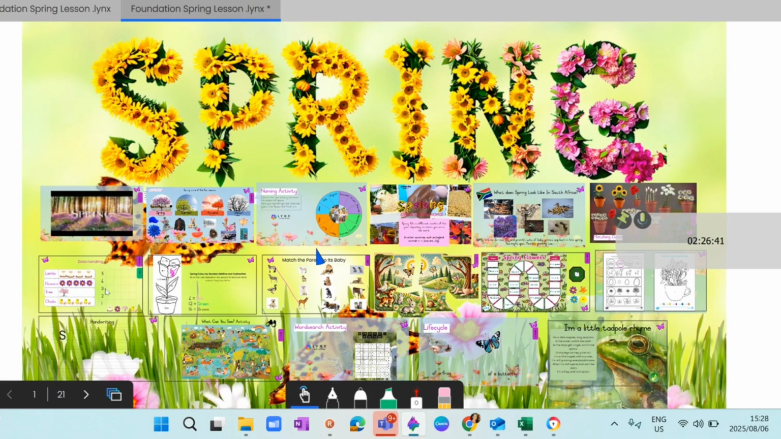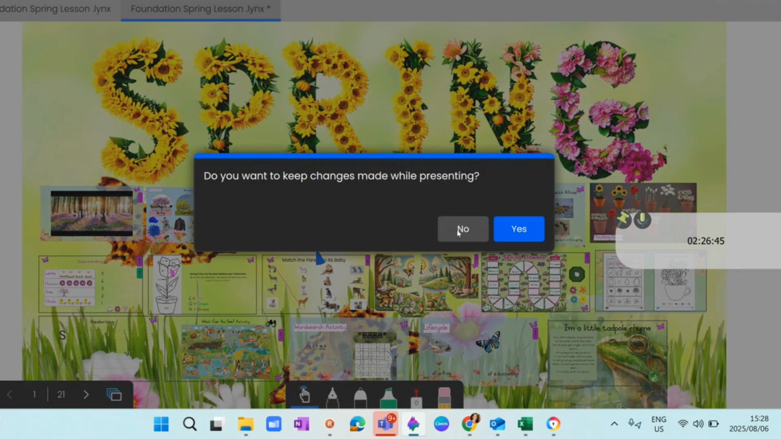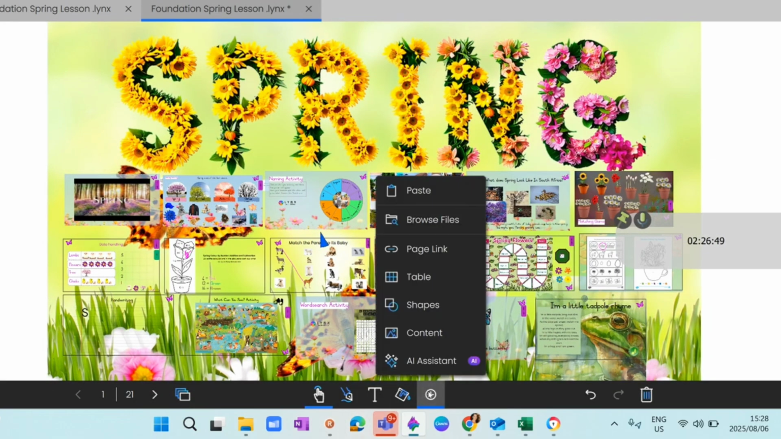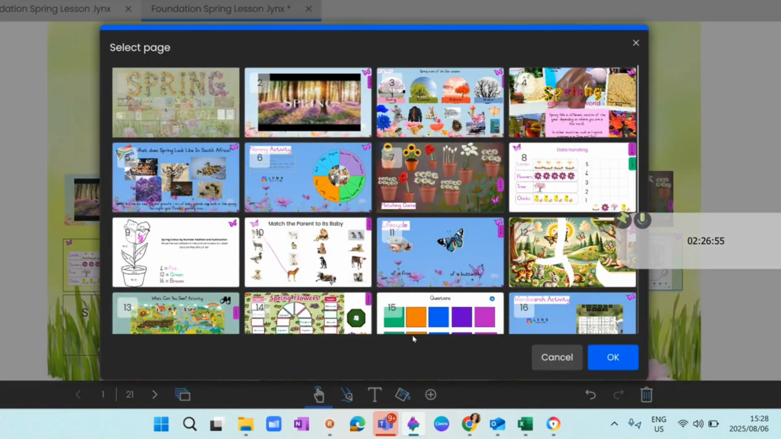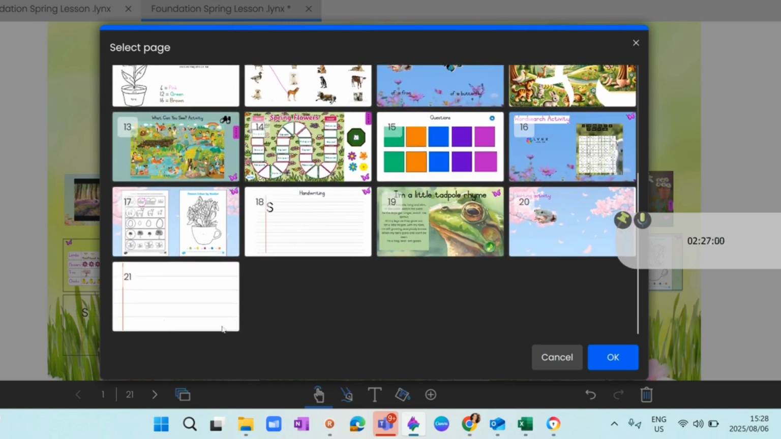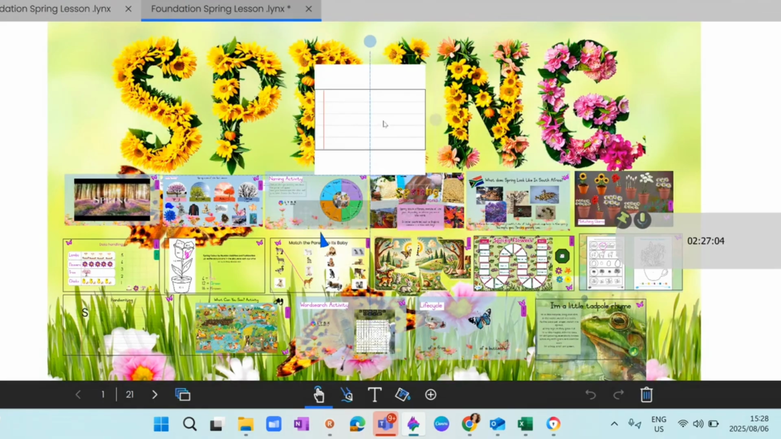Now, how have I done this? Well, let me just show you. On my main page, where I would like all my slides, all you do is go to the insert icon, go to page link, and then select which page you want to see on top there. So let's say we wanted to see this one. I'd say okay, and there it is there.